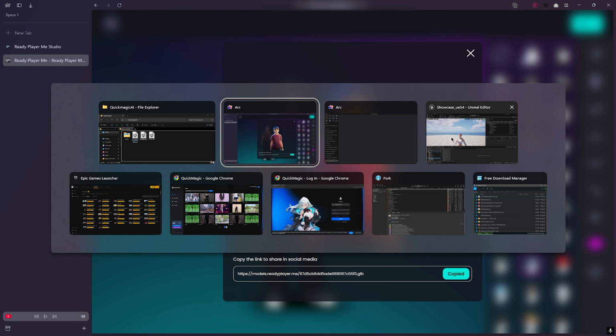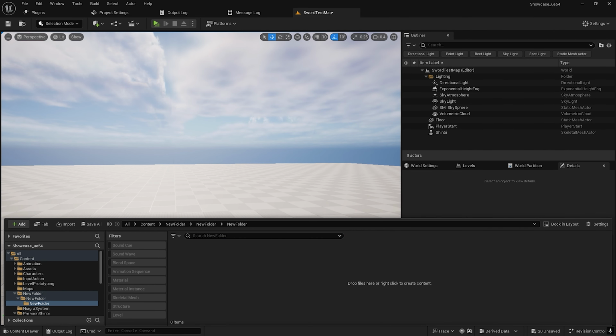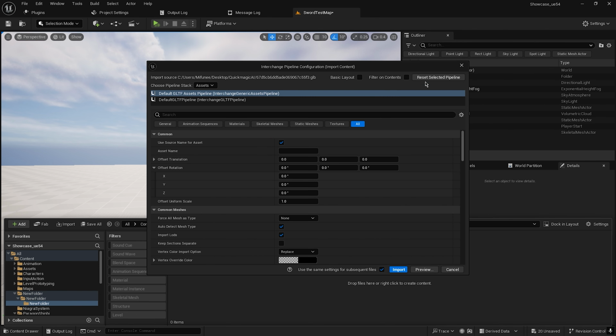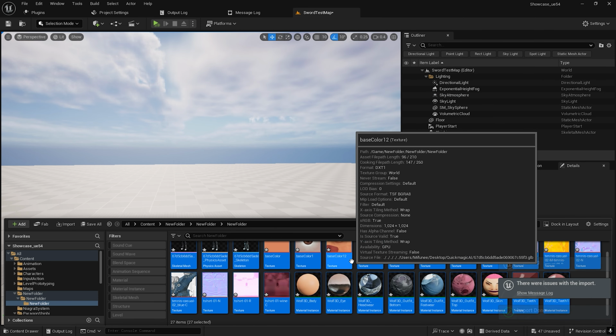Okay, now we have to import the character into our Unreal Engine. So I'll go over here. Now I'll drag and drop the character here and I'll select the reset selected pipeline. Now import. Okay, so the character is here.